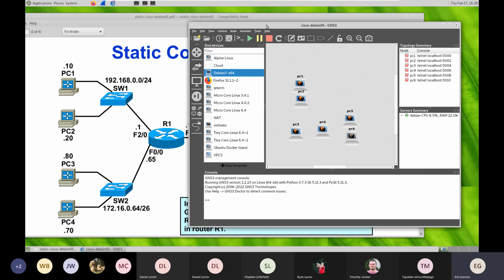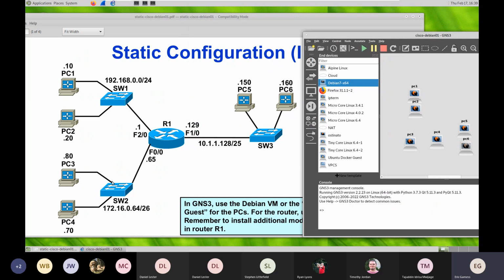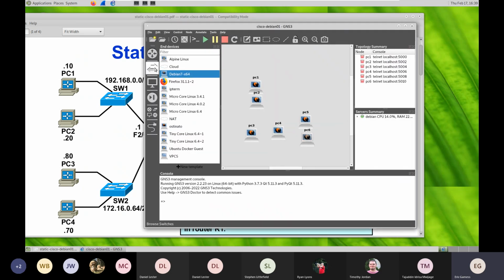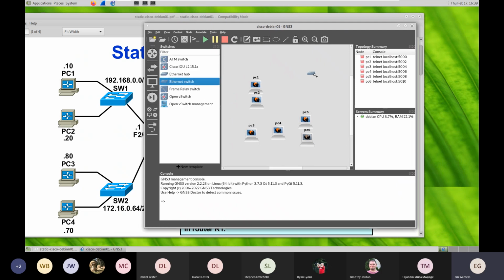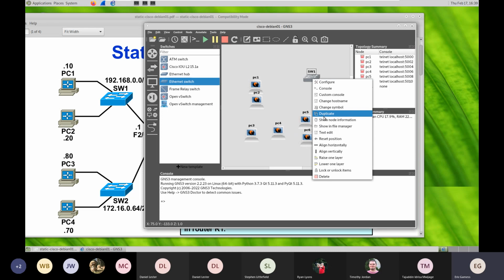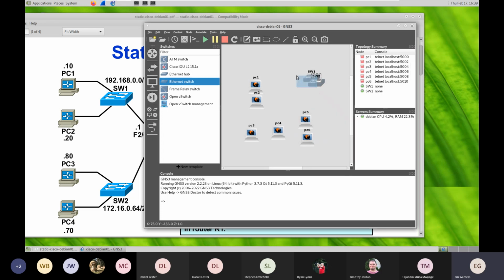We need 3 switches, as you can see. Switch 1, switch 2, and switch 3. So I'm going to go here where we have the layer 2 devices, and I'm going to take an Ethernet switch. I'm going to change its name to S1, or maybe SW1 as it is in the graphic. So I need 3 switches. So I'm going to duplicate it. I have SW2. As you can see, it was just created. I'm going to duplicate one of the switches, and I got SW3.